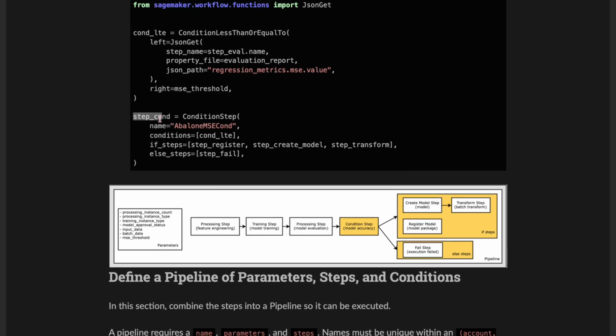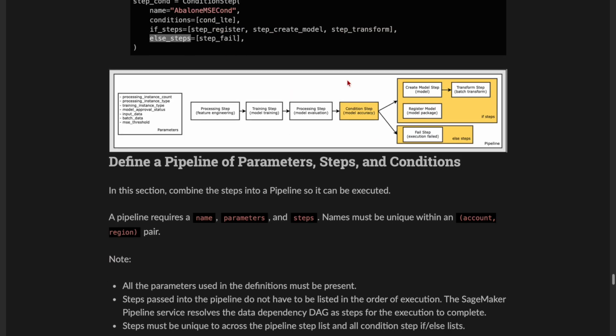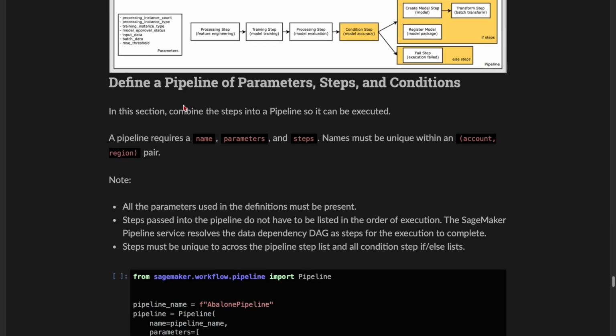In the ConditionStep, we are passing the name, conditions, if steps, and else steps. In the if steps, we are passing step register, step create model, and step transform. In the else steps, step fail.